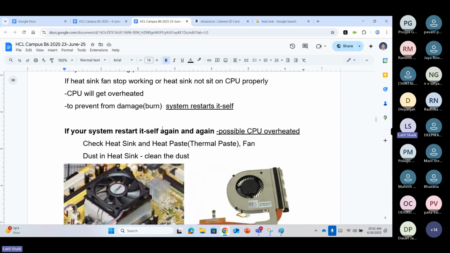So in that case, what to do? Check the heat sink paste and heat sink fan. If there is any dust on the heat sink, please clean it. Checking means check whether the components are sitting properly, whether the paste is applied or not, or reapply the paste by cleaning the old one. Clean the old paste and reapply the paste. Make sure the fan is running. And check whether it is full of dust.